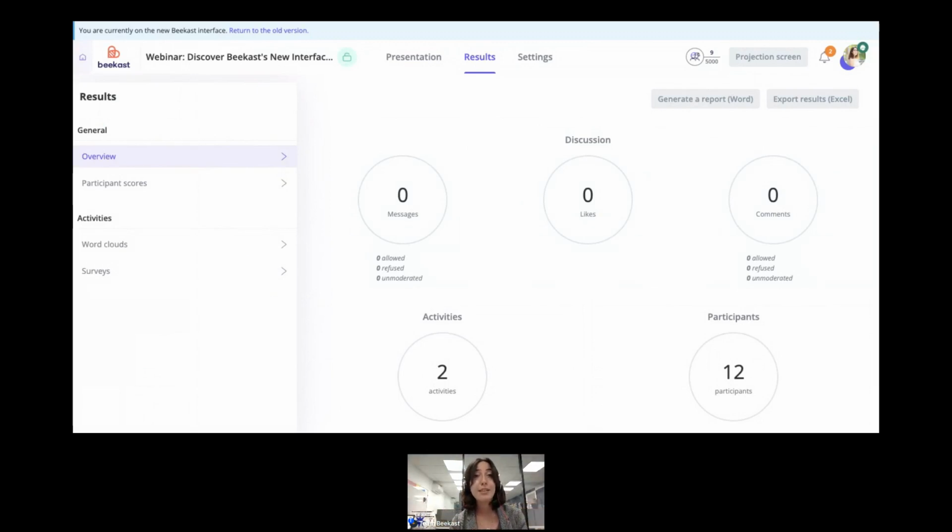This is also the place where you can now download reports. So right here, you're going to be able to generate a Word report or an Excel report. So this is where it is now. If you've been looking for it, you can find it in the results section of the Beekast presentation.